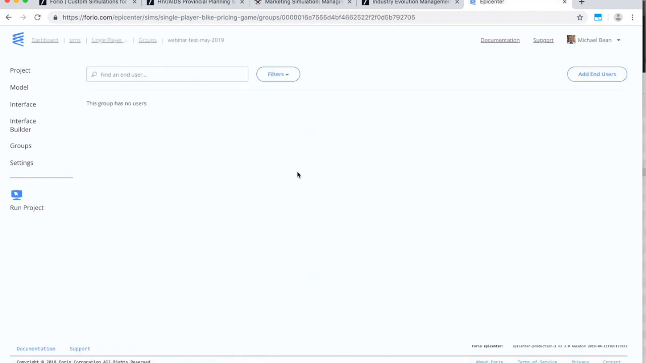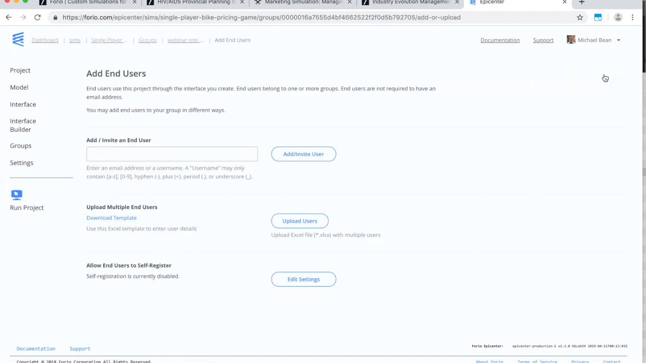And now I have a group, but I have no users. So I need to add users to the group. I'm going to hit end users. And I have 3 different ways to add users here. I can either add them individually. I can upload a template to get a bunch in. Or I can have end users self-register, which is a nice feature. You can just give them a URL and then they can set up their own accounts on their own.